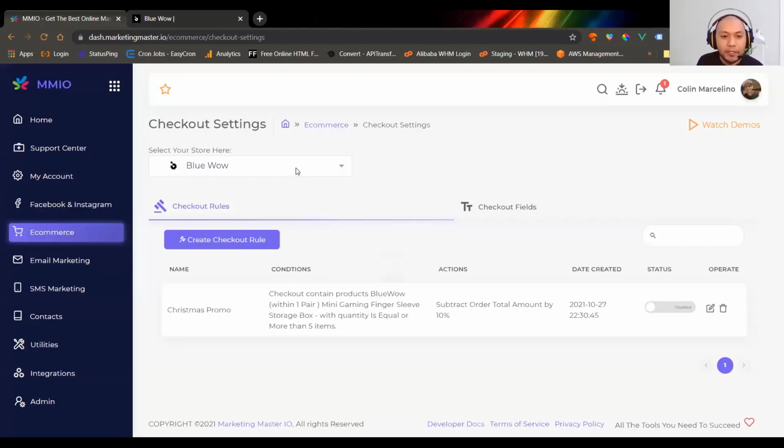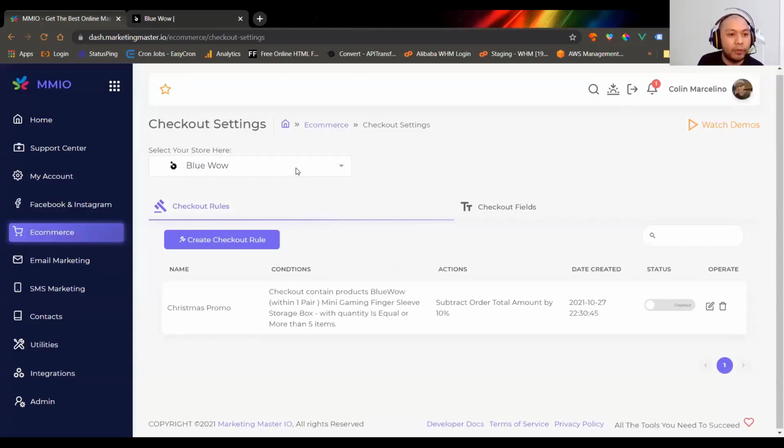Okay, so one of the use cases of the checkout rule is if you are going to set tiered pricing. For example, if the customer buys 5 to 10 of this specific product, this is your discount. But if the customer buys 10 to 20 of that specific product, then you are going to increase the discount. And if the customer buys 20 to 50 of that specific product, then you are going to add more discount and free shipping. So that is an example use case.